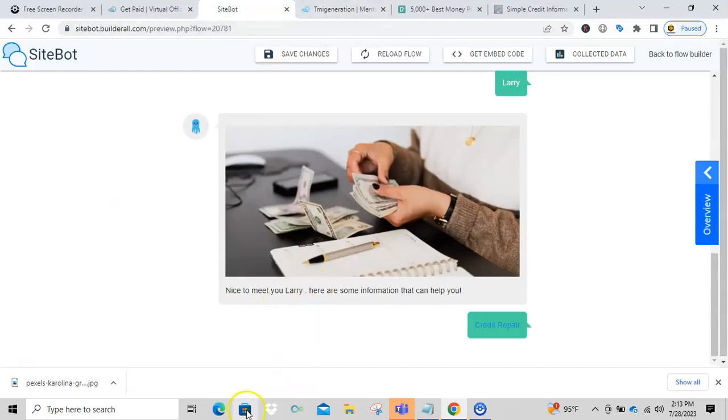The thing is taking too long to load up. I ain't even going to waste our time like that. But let's go back to the builder. Just think about how powerful that is, that you didn't even have to talk to nobody and it brought them straight there. So let's go back to the flow builder.